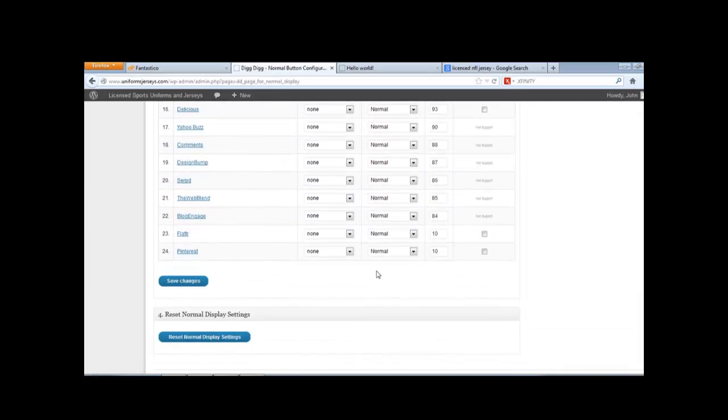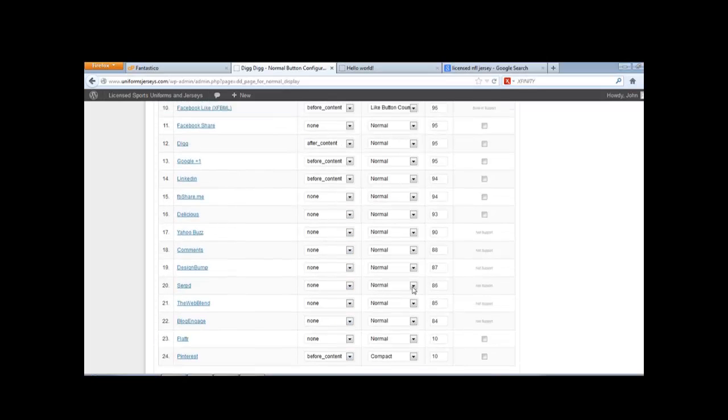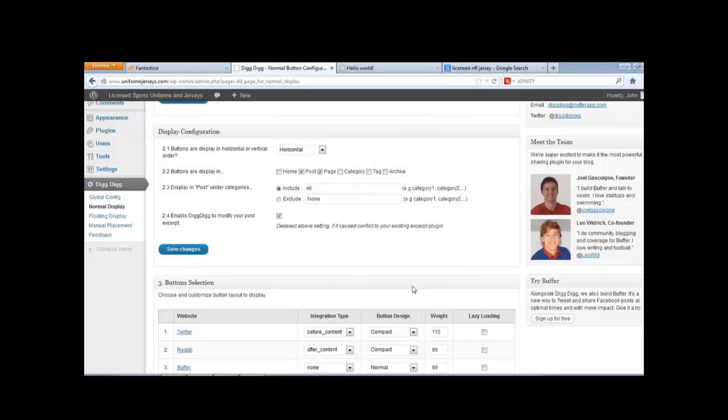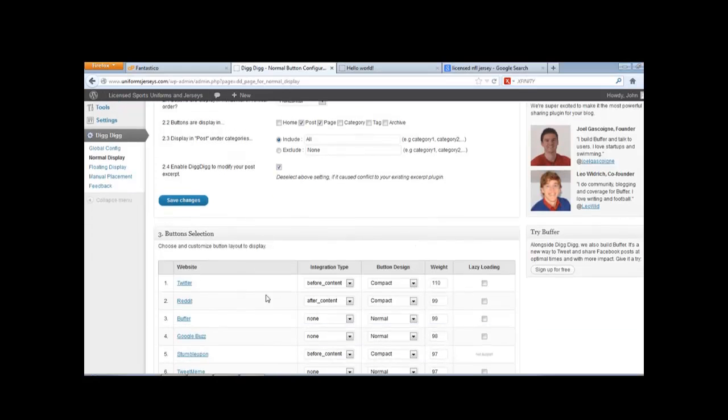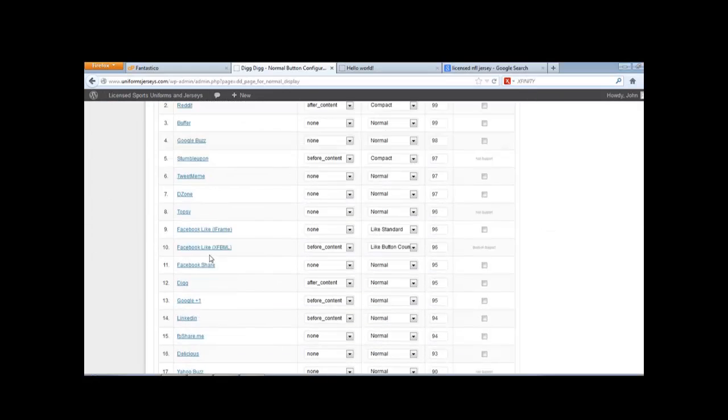But that's how I would go about incorporating that. You can also add Pinterest. I would definitely recommend adding Pinterest in there. That's going to be a big one for you. And then we're just going to choose Save Changes.